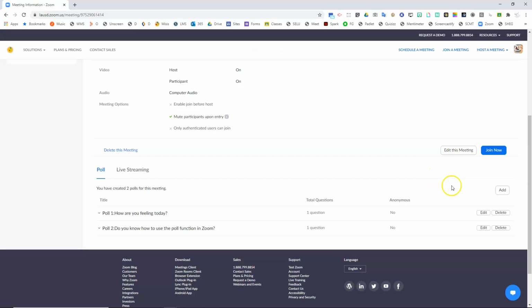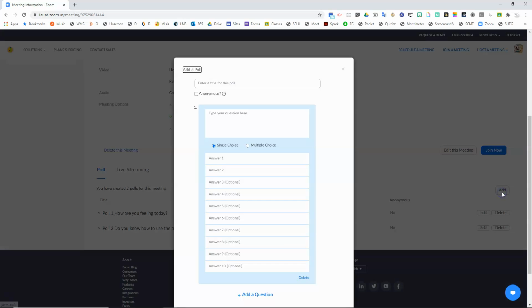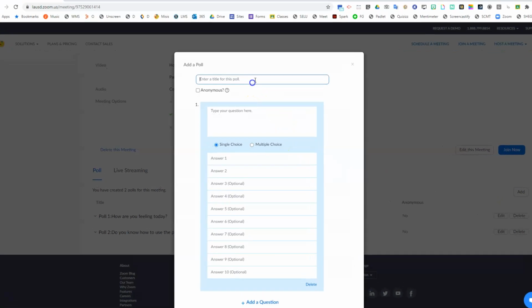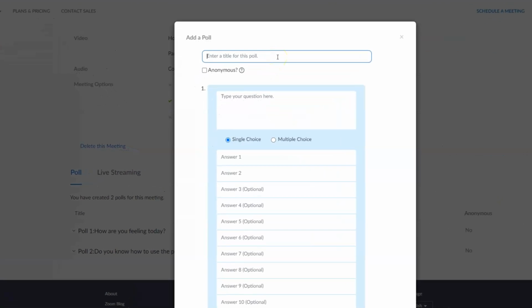And then you're just going to look towards the right, and you're going to find an add button. Clicking that add button brings up the add poll function. And this is where we can add the name of our poll. So this is going to be sample questions. And the first question is going to be, how are you doing today?